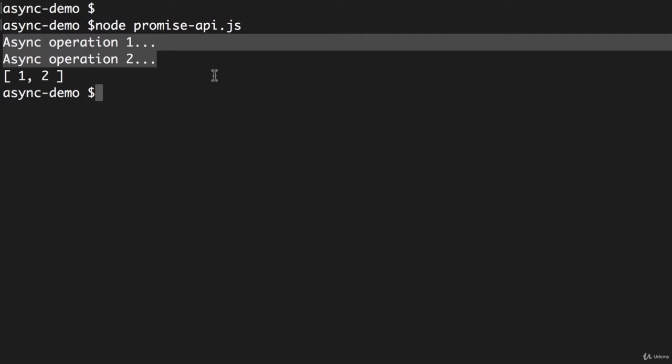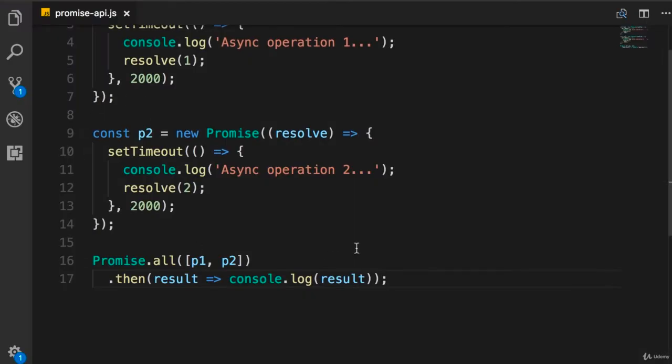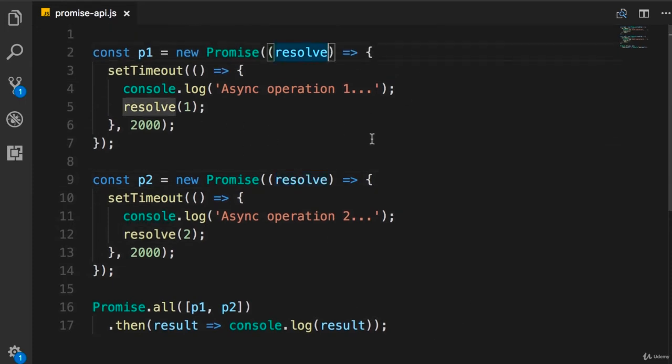The second thing is that when we get the result, it will be available as an array. So in this case, each promise is resolved with a value, in this case 1 and 2. So our result array will have 2 values, 1 and 2. Now, what if one of these promises fails?